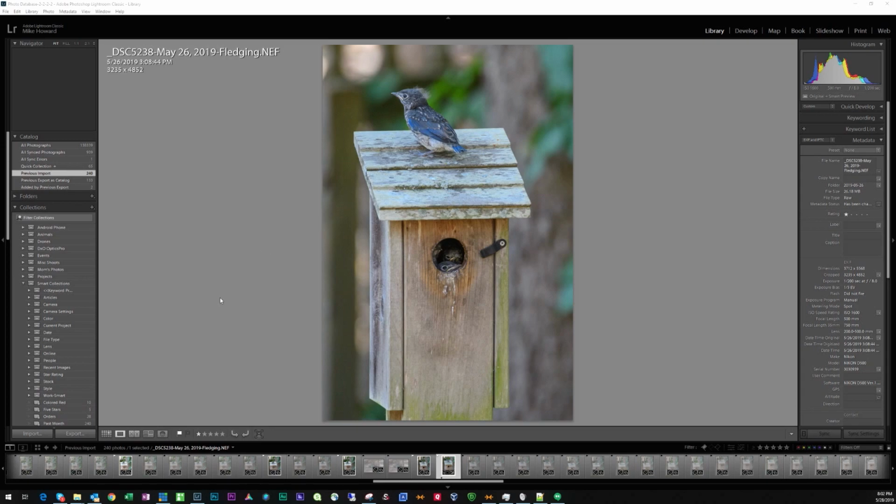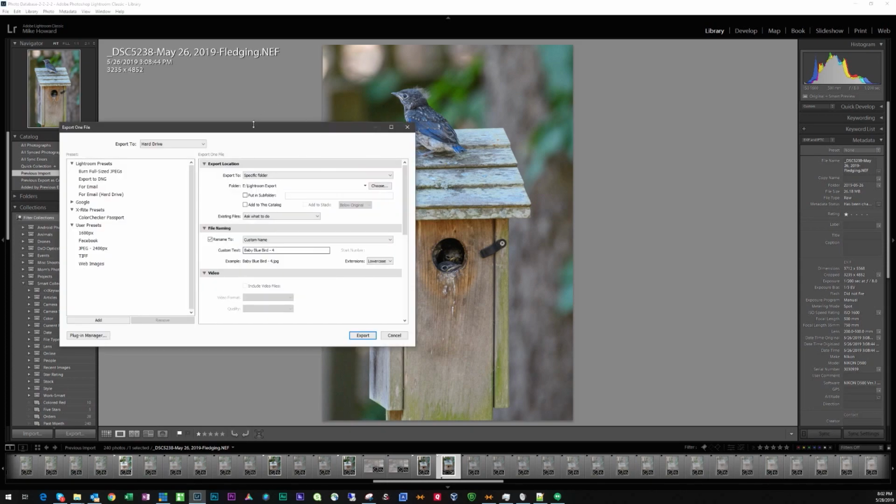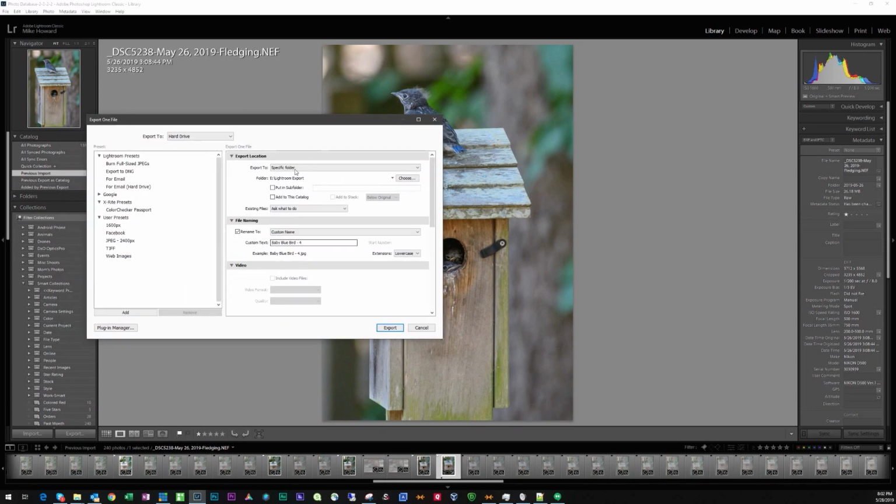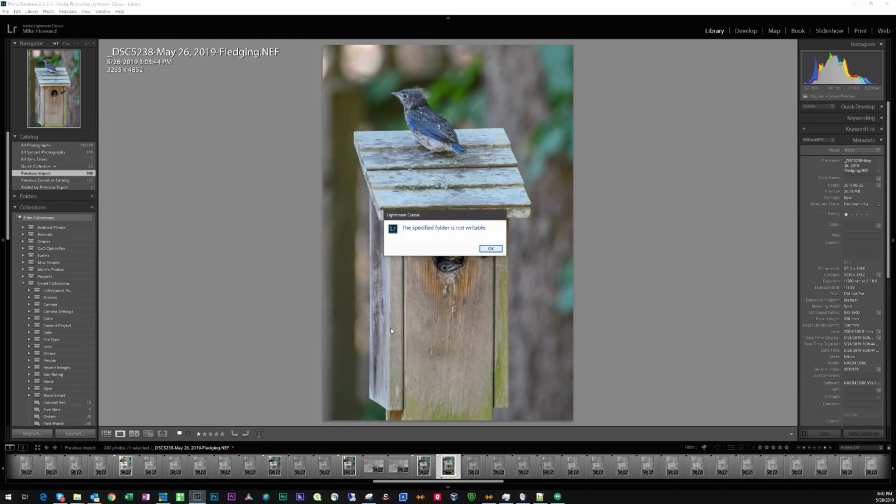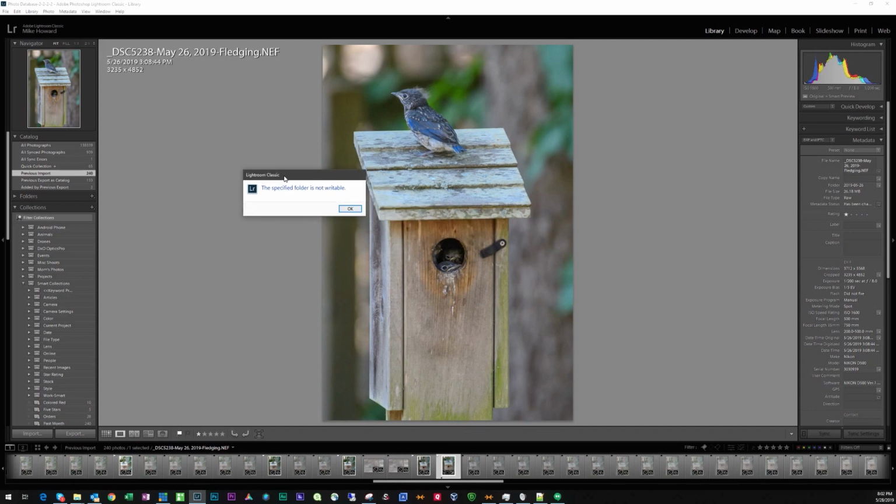But anyway, I was editing them, and I went down here to hit export. You go to the little dialog box, and in this case, I have chosen a specific folder. And then I hit export, and I get this little warning message that says the specified folder is not writable. I don't know if you can read that, but that's what it says. The specified folder is not writable.